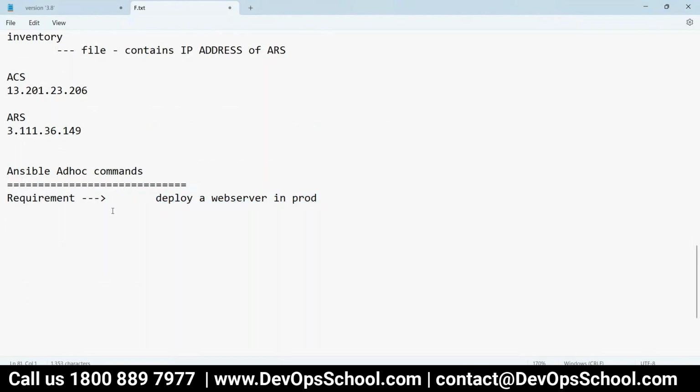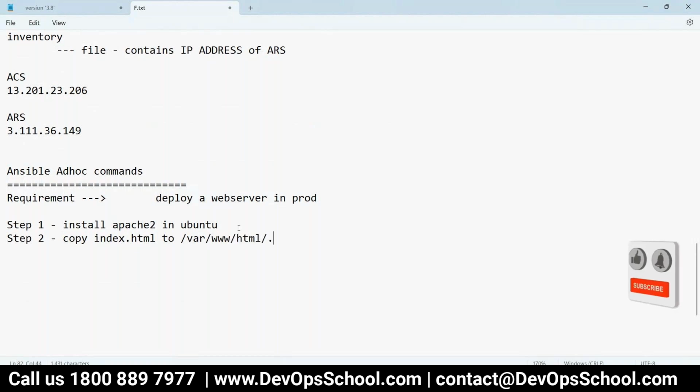What is this? Step number one: install Apache 2 in Ubuntu. Why Apache 2? Because Ubuntu supports the Apache 2 package. Step number two: copy index.html, which represents my package, into /var/www/html. I forgot this location, right? Now these locations, because you do it manually, you know them. Okay. And step number three: start the Apache service.